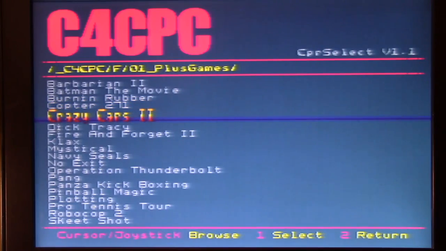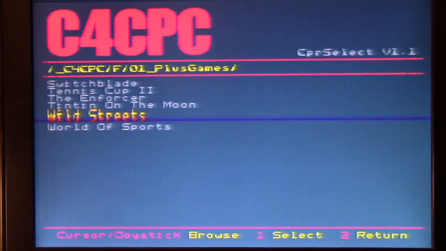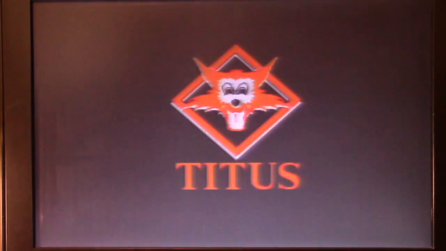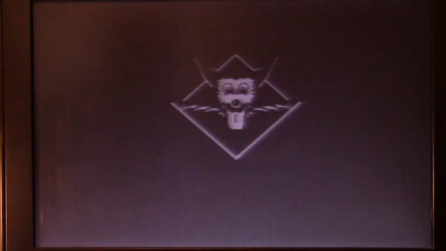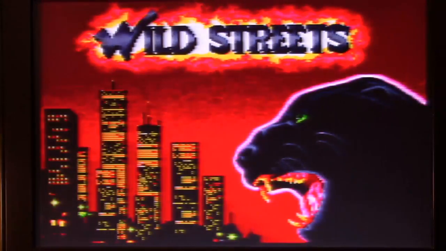Batman the Movie, Burning Rubber. Wild Streets, that's supposed to be a classic. But yeah, this is a very nifty card. Each of them games on there, you're looking at about 30 to 80 quid, depending on rarity. And there's about 40 of them, 45.